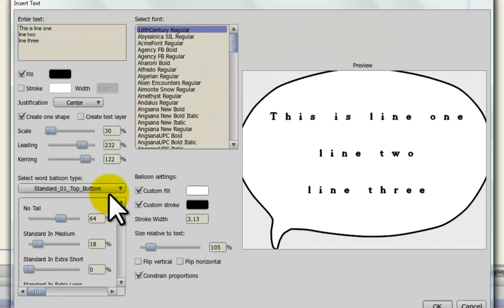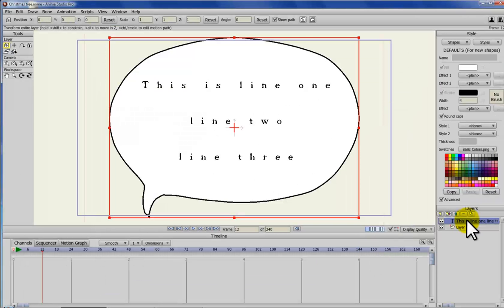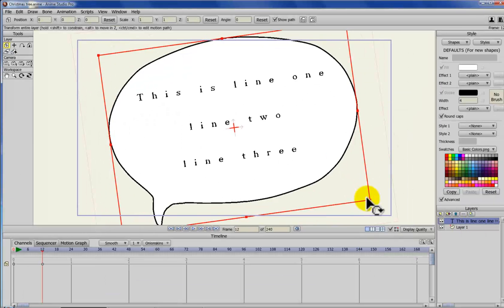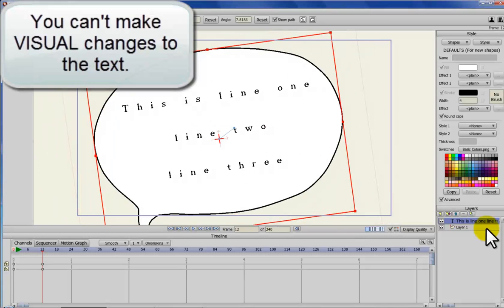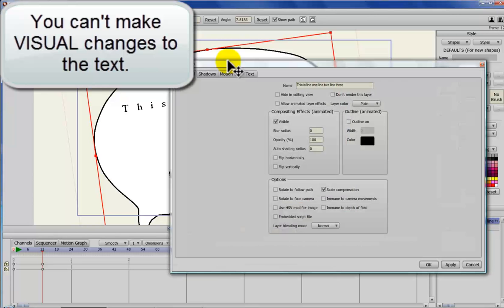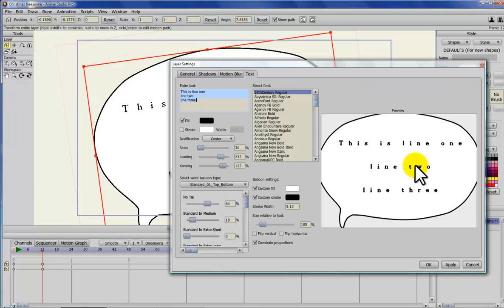Alright, something else you'll probably want to know is what this does. Create one shape and create text layer. If you create a text layer, you're going to see a text layer over here. And with the text layer, you can resize it, you can use your layer tools, you can do all that, but you'll notice that there are no drawing tools available for it. You can't make any changes to the text you've put in there. You can open it up, and you can still play with the shadows, the motion blur, and in the text you can open it up and actually change the text.